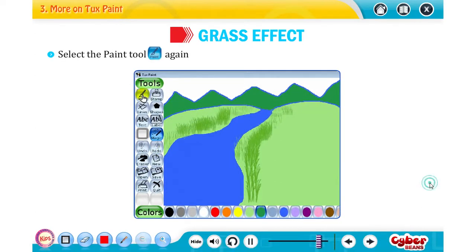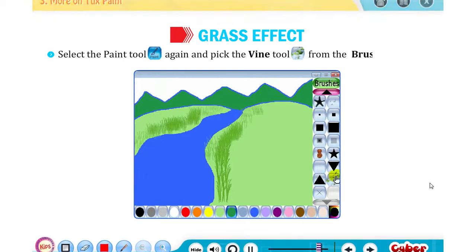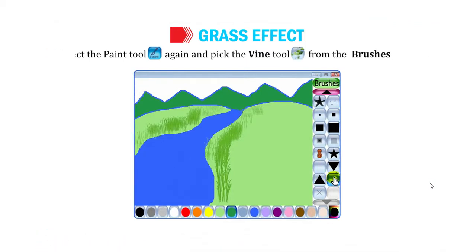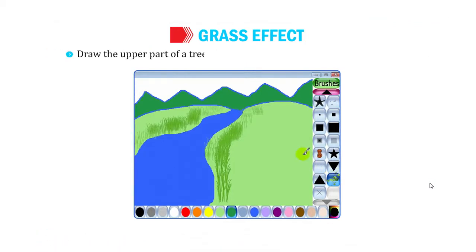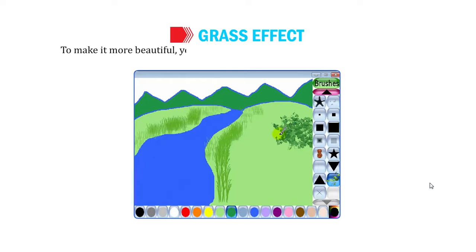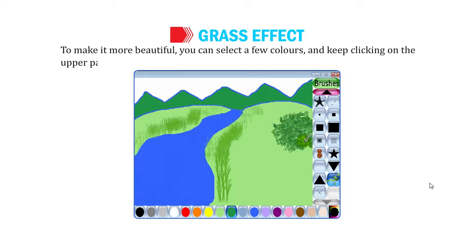Select the Paint tool again and pick the Wine tool from the Brushes section. Draw the upper part of a tree using Wine tool at the right of your screen. To make it more beautiful, you can select a few colors and keep clicking on the upper part of a tree.